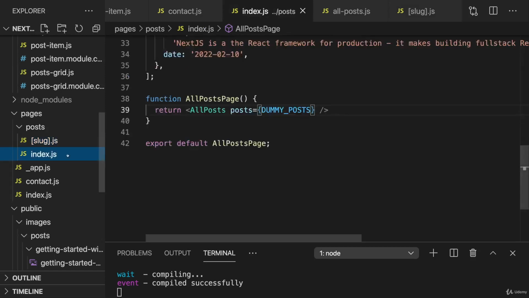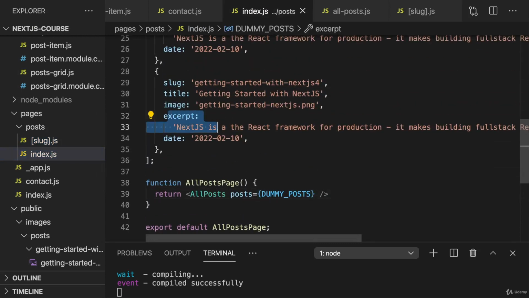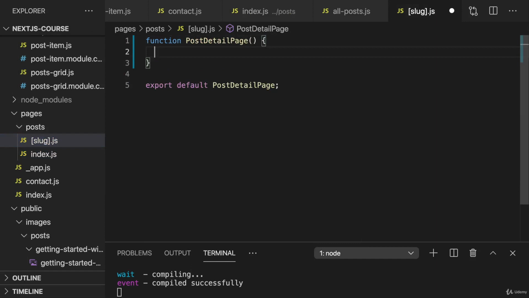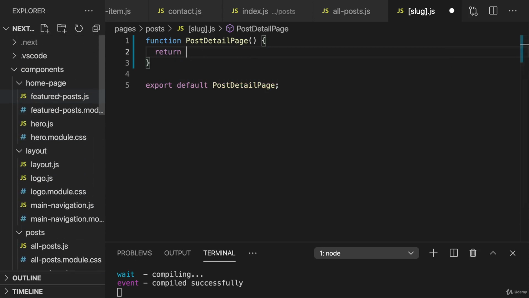Of course, we don't have any text yet. We only have those excerpts. But in the actual post data, which we'll add in the next lectures, we will also have a rich content for every post with headings and images and maybe code snippets, and of course, a lot of just plain text. Hence, in this slug.js file, in this component, I again want to return another component which will actually take care about outputting that post content.